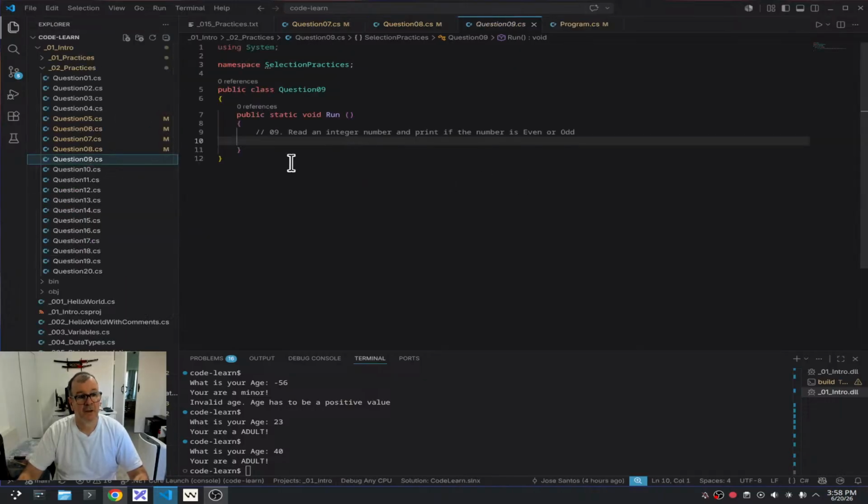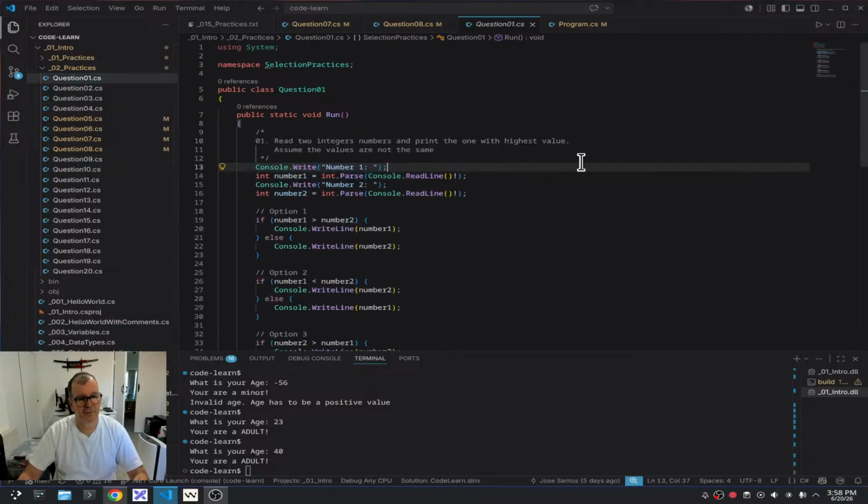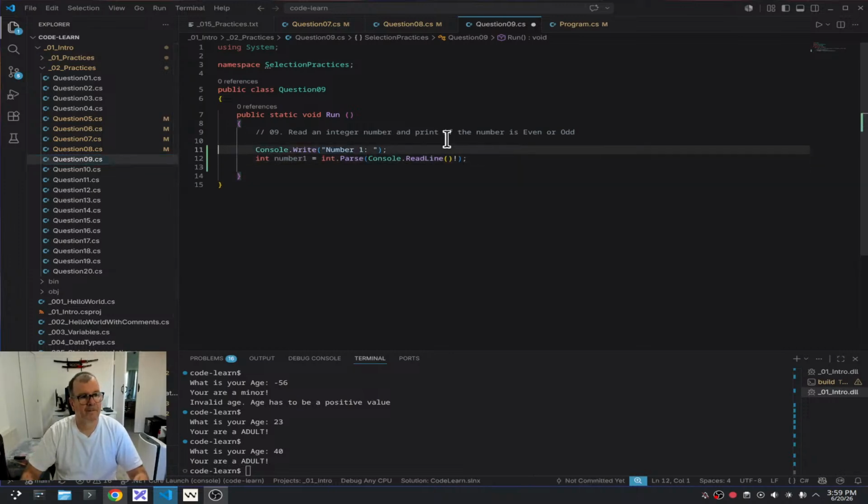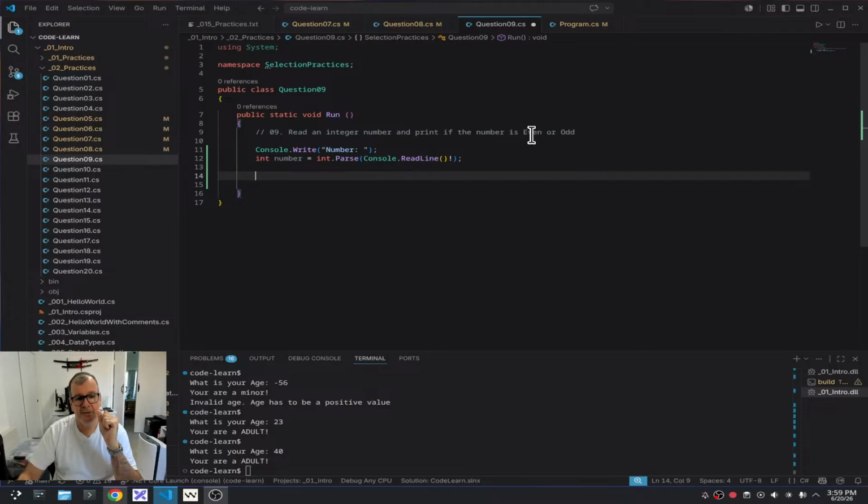bored. So now the question is, read the integer number and print if the number is even or odd. So we already have a question to read a number. Let's just copy and paste from there. It's question number 10, right? No, 9. I will change this to number. And now something that we learned before. How do we figure out if a number is even or odd? We already have a question about this.